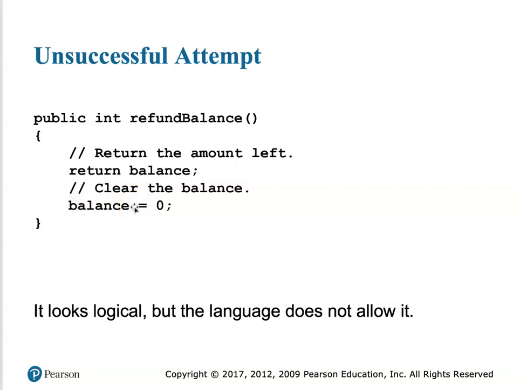Now, that looks like it should work, but you should realize that a return statement means leave the method, do not pass go, do not collect $200. We leave at this point, boom. This line is never reachable, and the compiler will say that there are statements that are unreachable and won't let you do this. But if we set the balance earlier, now we've taken the money away and we can't return it. So we have to store some information for the short term.